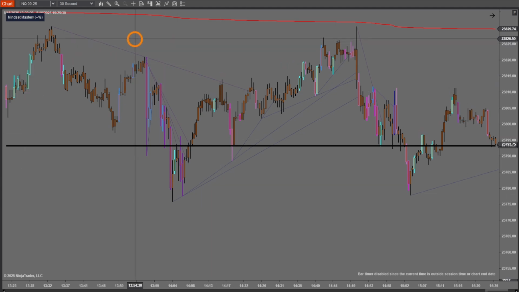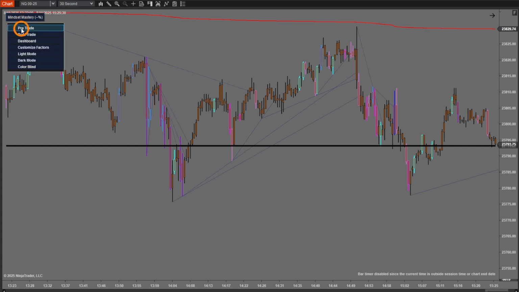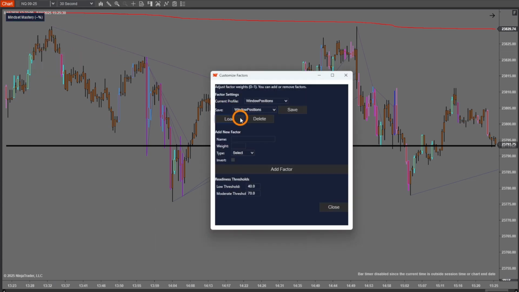Let's get started. So Mindset Mastery Pro is an indicator I made, and what you do is you click this first button here. And you're going to want to go down to custom factors. Now, right now it has its own default settings, has your window positions, everything saved. What you're going to want to do is go to new profile, and we can name it whatever we want to.